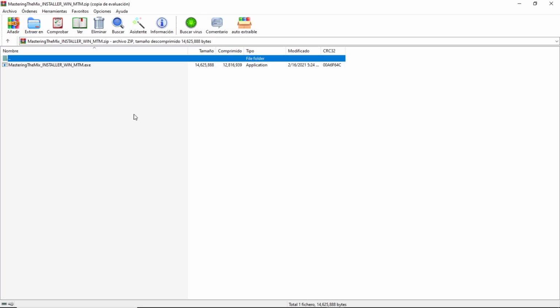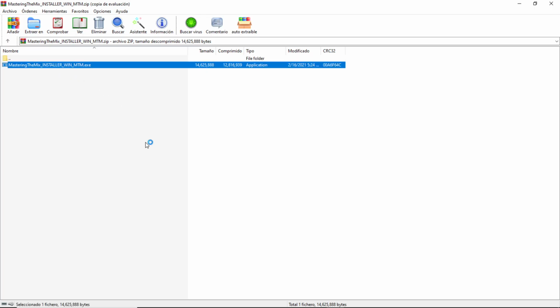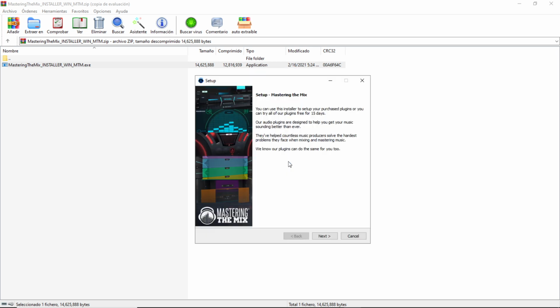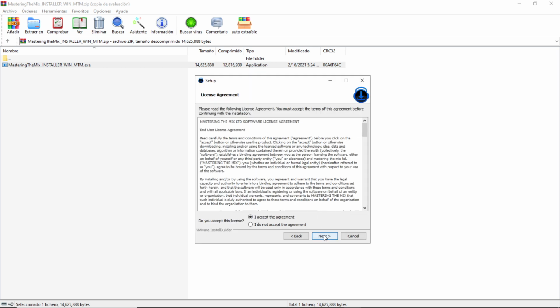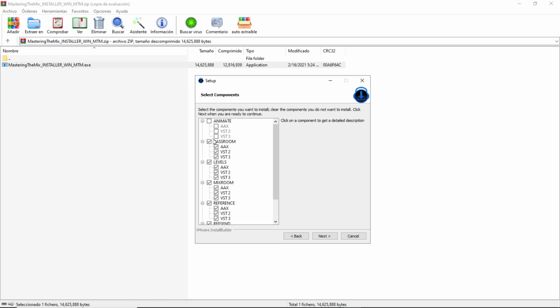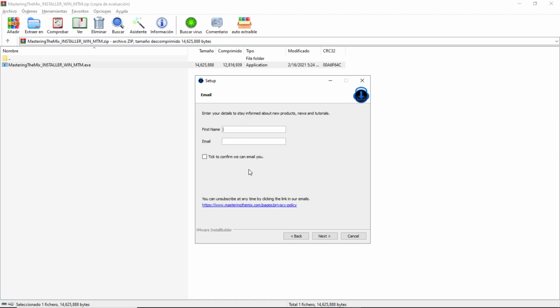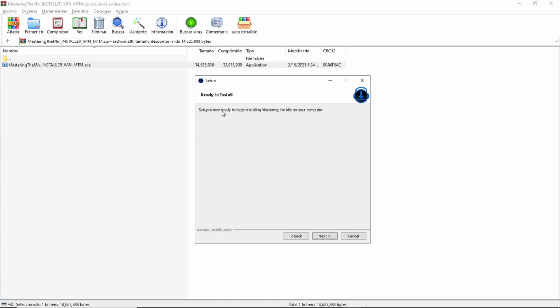After this, we're gonna open up the folder, execute the file. It's gonna be really quick. We're going to install the application. Next, accept the agreement. We're going to choose only the plugin Expose, right? So Expose is here at the end. We enter first name, email, and we click next. The setup is now ready to begin installing Mastering the Mix on your computer. Next.